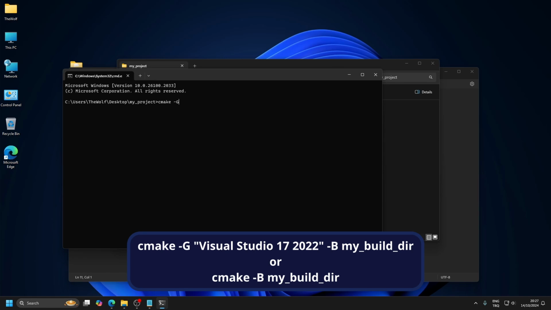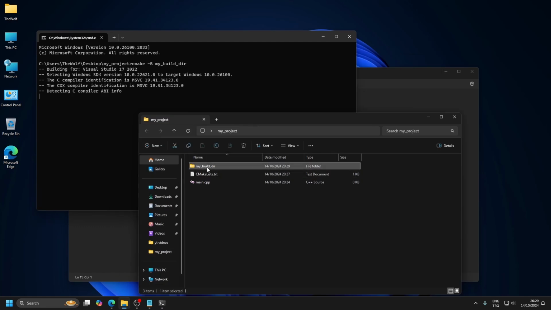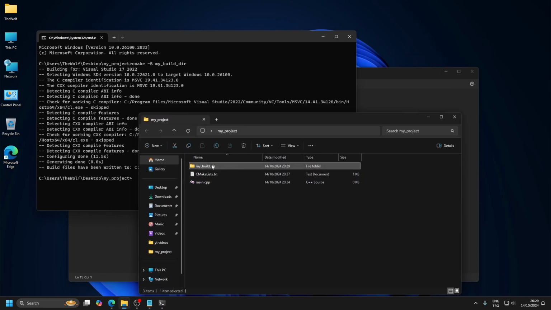The -G parameter is for the generator, which means if you type Visual Studio 17 2022, CMake is going to create the build system files that are going to be compatible with MSBuild. In other words, CMake is going to create a Visual Studio solution project. You can omit it because its default value is Visual Studio, and the -B argument is for you to define the generated project files output directory. Now, our build system files are generated, and let's see the content of it.